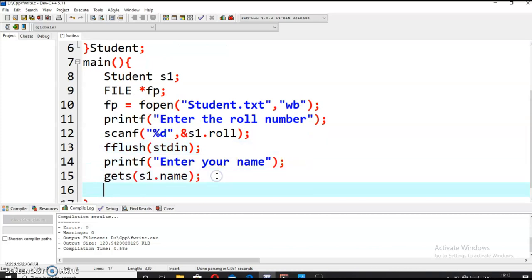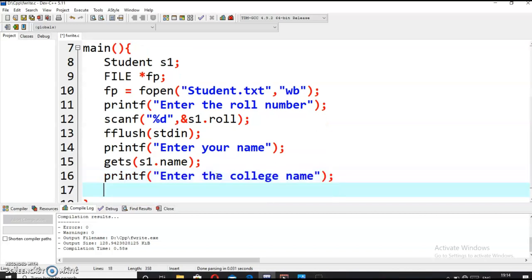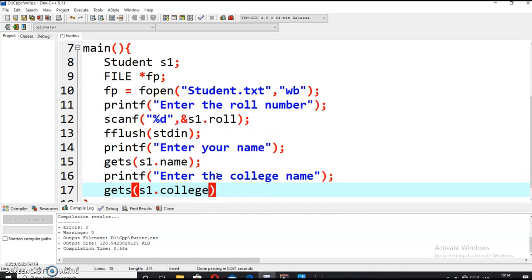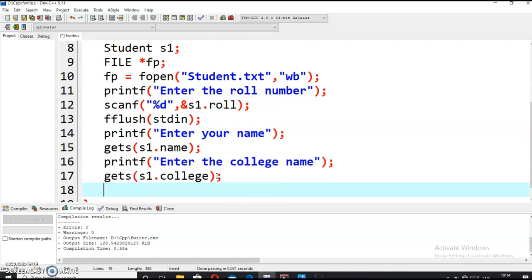And now I will be asking the user to enter the college name. Printf, enter the college name. Now I will be taking the input of the college name using the gets function. Gets s1 dot college. Now what I have to do is just write all this data into the file. And in what mode will I be writing? I will be writing in the binary mode.